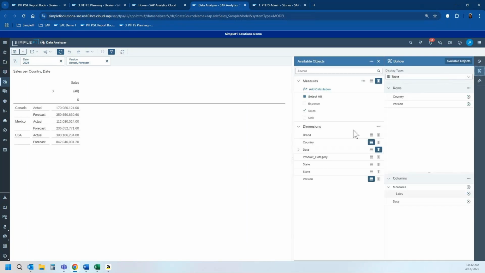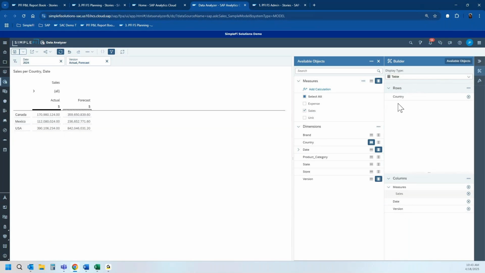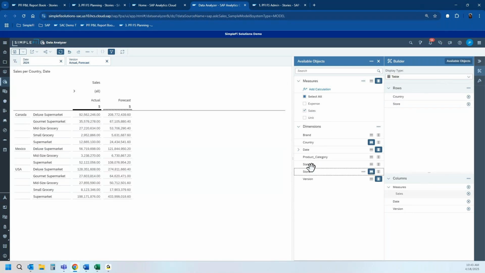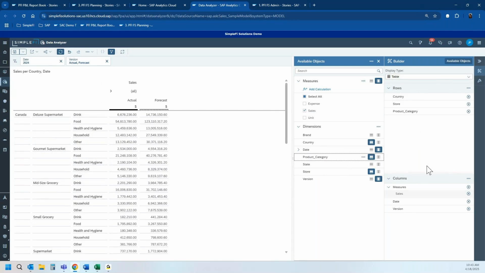Within the builder panel, this is where I can build out my report accordingly. So I can add some more things. If I wanted country, and version is already there, I can just use drag and drop, moving things around based on rows and columns, and you're going to see that change within the report. I moved version to the bottom here, and I'm going to add store, for example, drag that across to my rows so that I can see my stores, and then maybe put in product catalog as well, and I can see that.